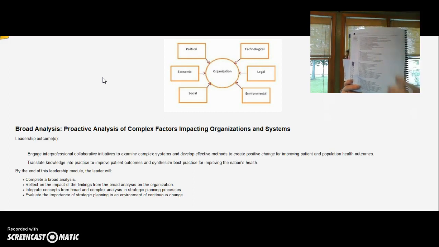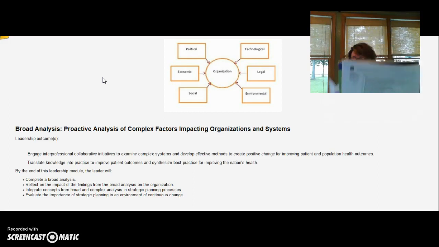So this is broken down into the PEST model. So this is very, very helpful to kind of frame your thought as what you're looking at when you're doing your broad analysis. You don't have to answer all of these questions, but it really helps to trigger thought in what areas to really look at when you're completing your assignment.